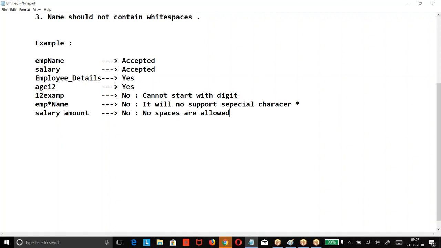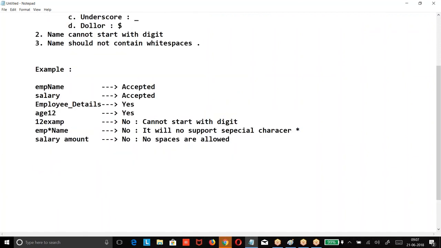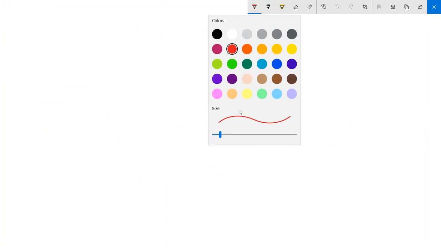Right. Then let's go with the next one. What is the next one we had? Variables. What is a variable and why are we going to use it?